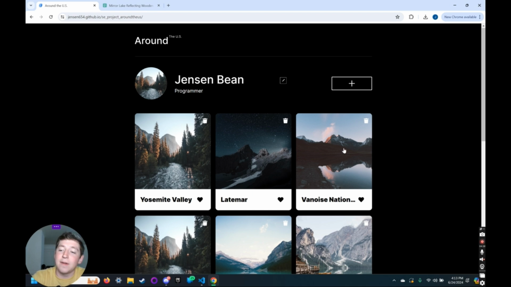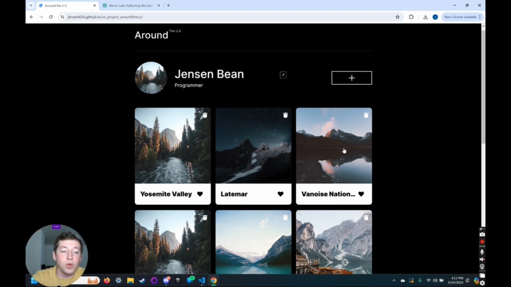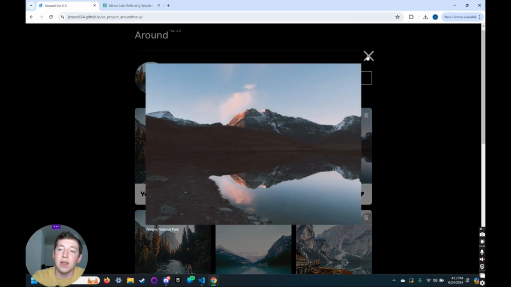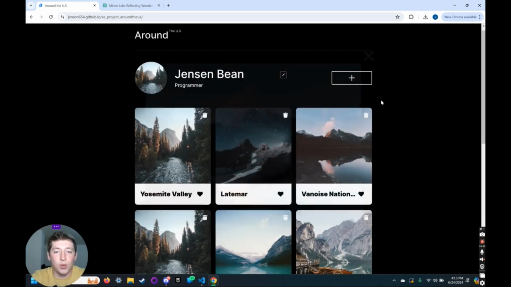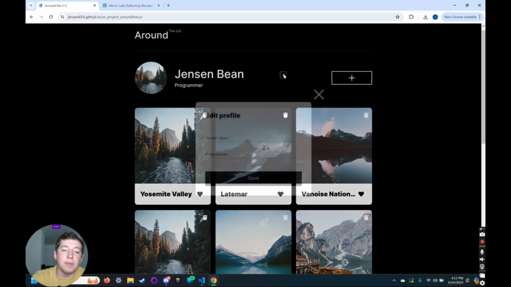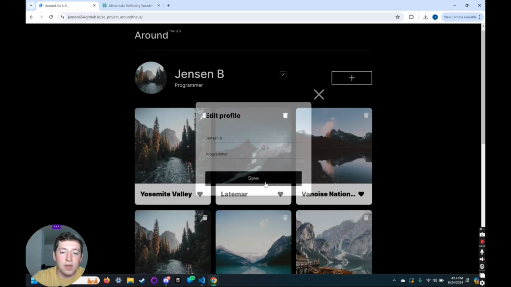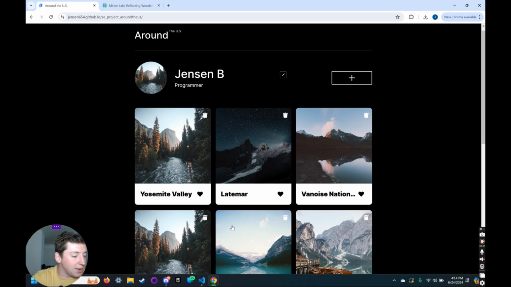In the interest of intuitive user design, you can also open these cards and view the image, and you can click out, click the X, or press escape to close the cards. And you'll see that if I change my name to just Jensen B, the save button will turn into saving until it receives a positive server response.